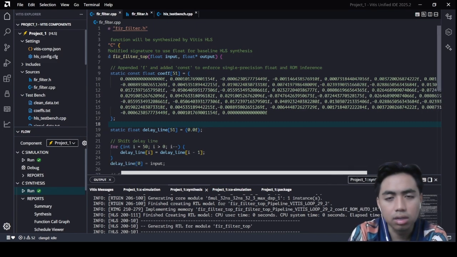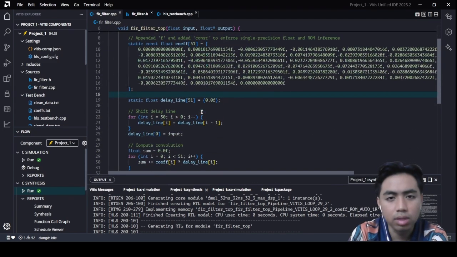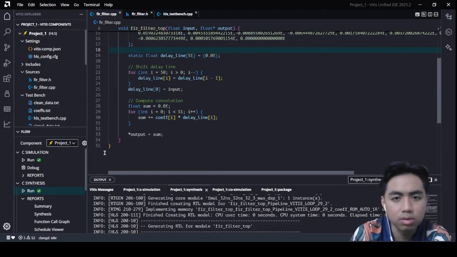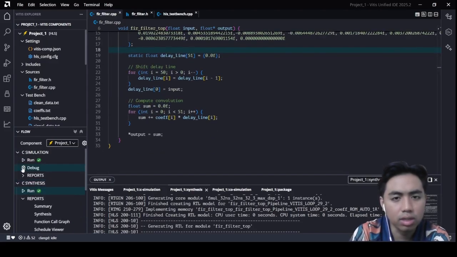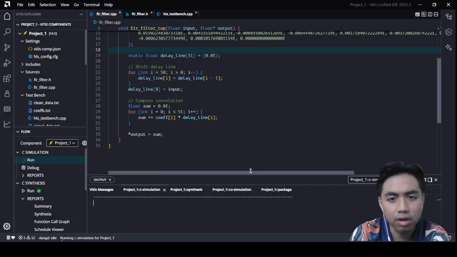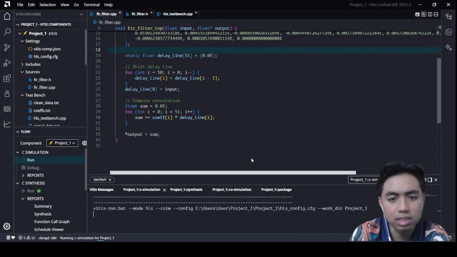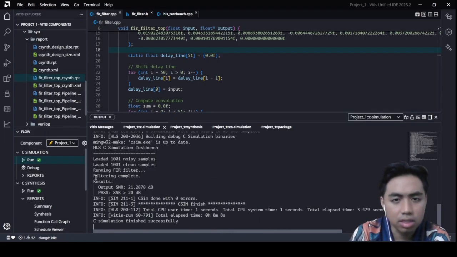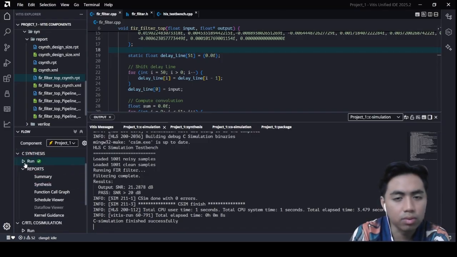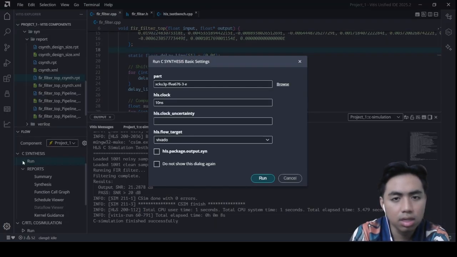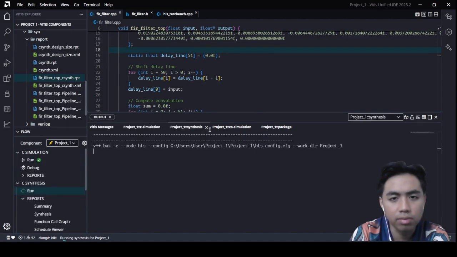So before we move to the synthesis and post simulation, we need to use a C simulation first to check if our filter passes the SNR output. You can see here the filtering is complete. Our output SNR passes, at 21.28 dB. Next we move to run the C synthesis to show the report and performance.